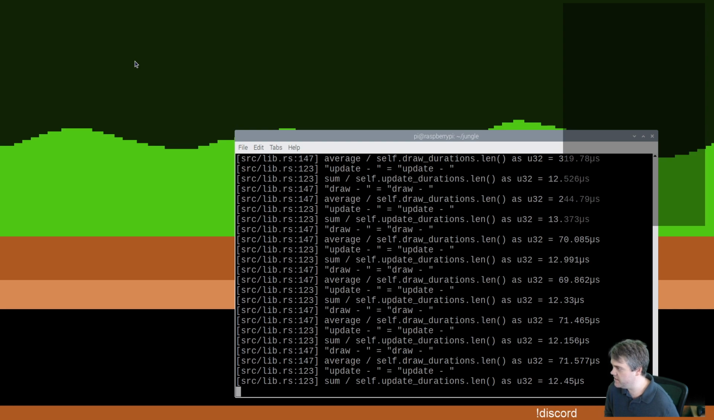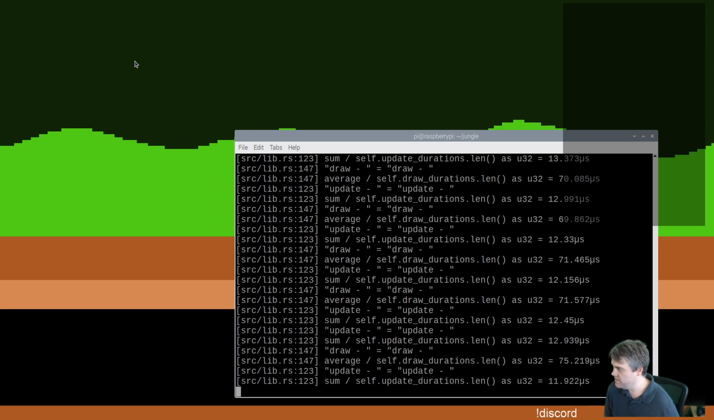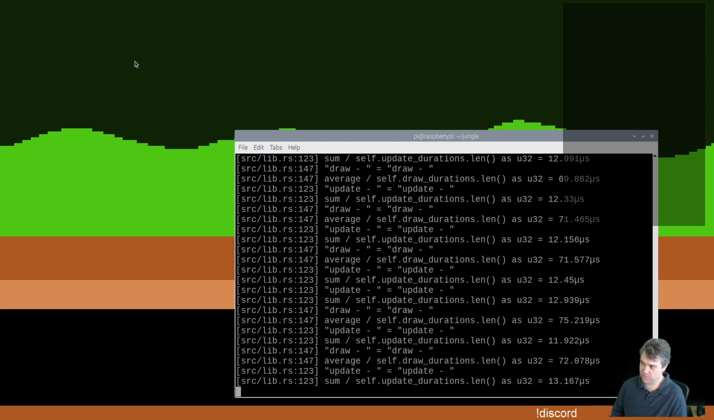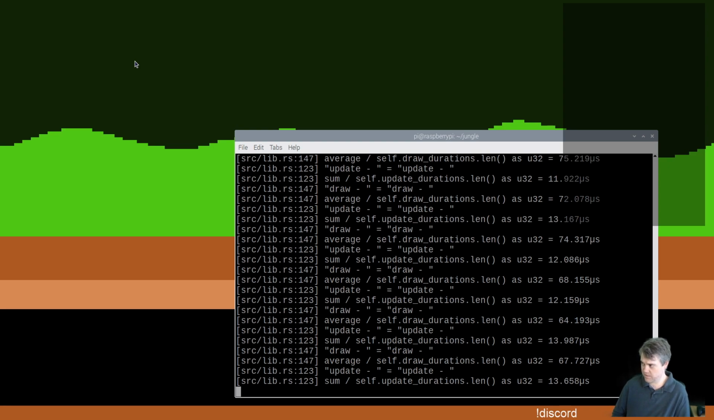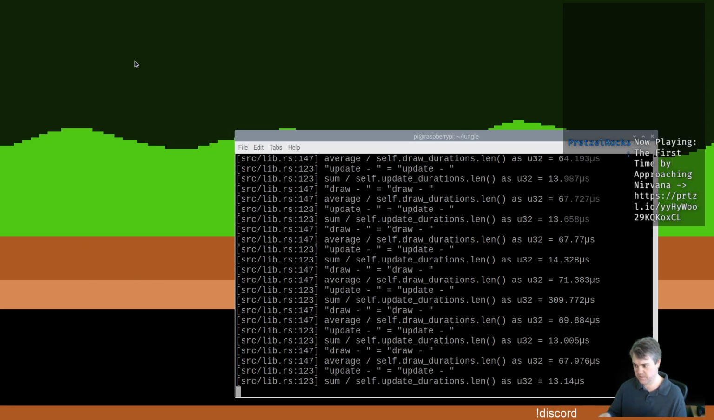So yeah, look at that. My draws are taking microseconds to run. So it's not the player moving. It's not my calculations for updating the player. It's present. Present is taking too long.